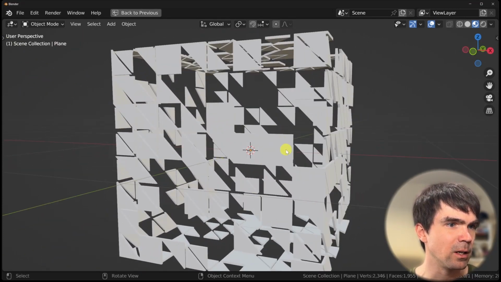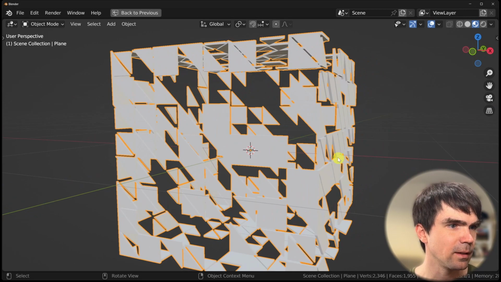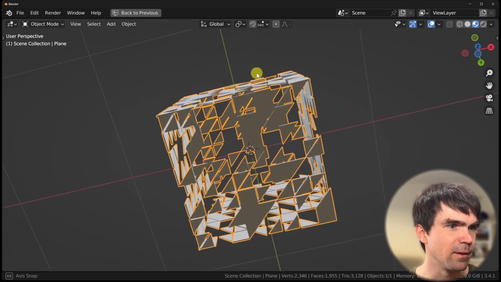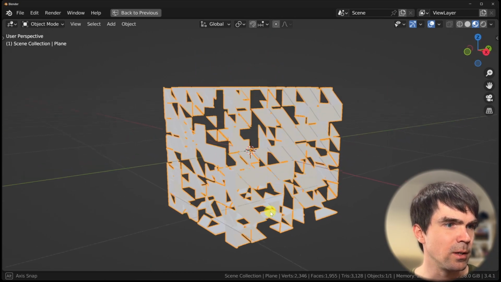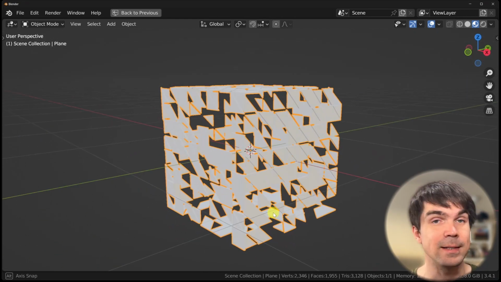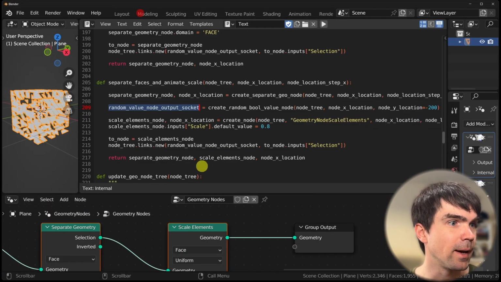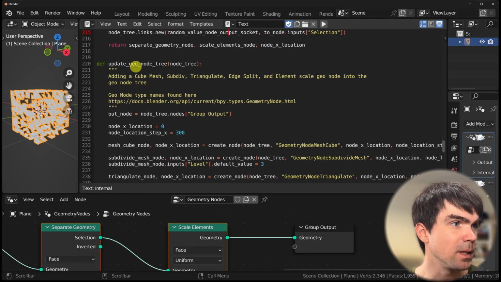Like for example, right here, you can see that these faces have definitely not been scaled. You can see the places where there are actual squares, so you can tell by that.